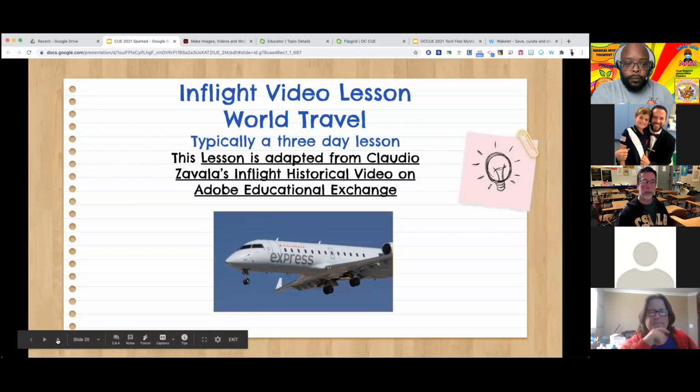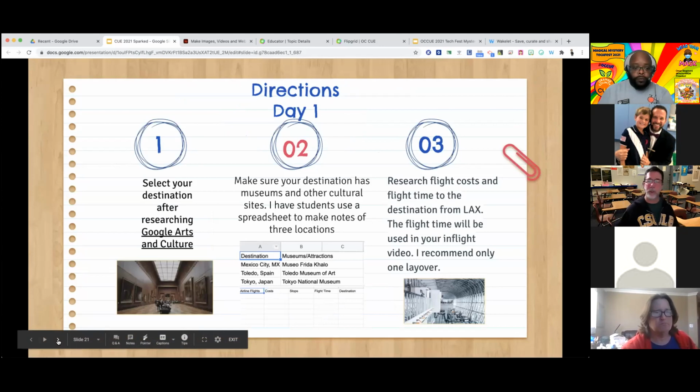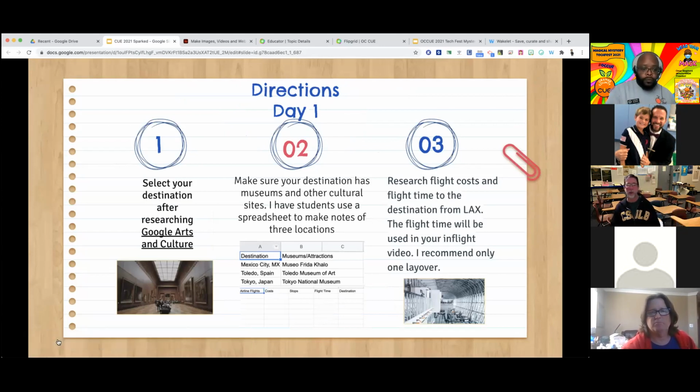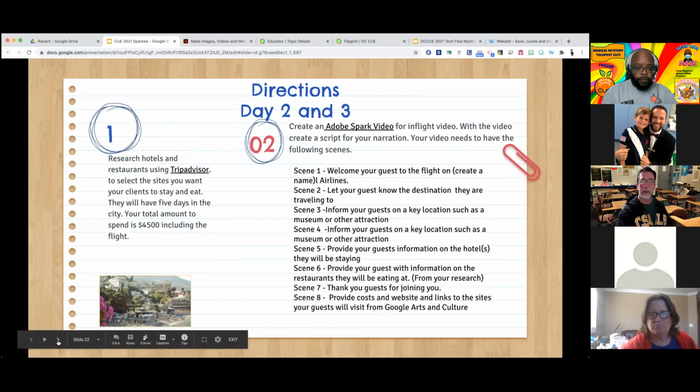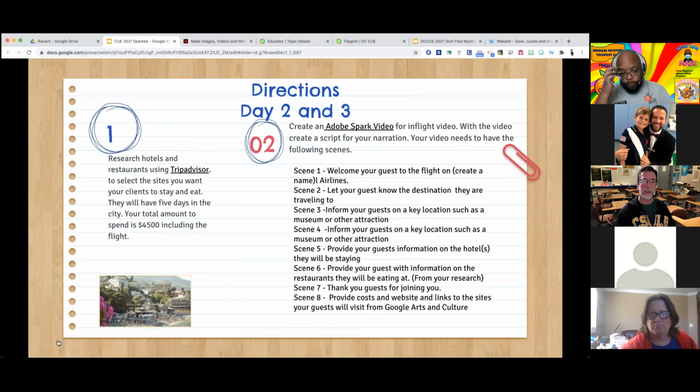And this right here is the directions for the in-flight lesson. I had my students do a Google Arts and Culture flight to a particular city where they were looking at a museum, and I had them actually going through flight cost and planning their whole flight. And so these are the directions I provided for them. You can see it's a 3-day lesson, and I provided as much detail as possible for them.